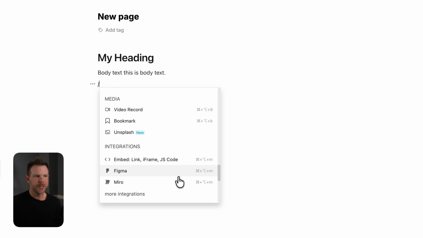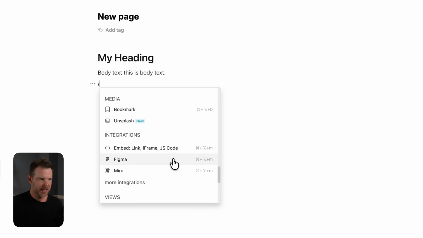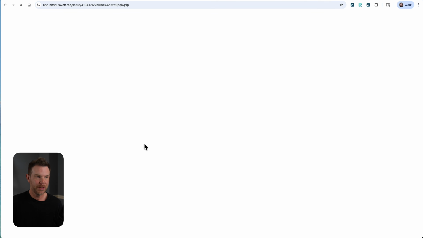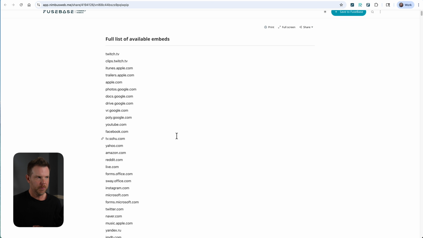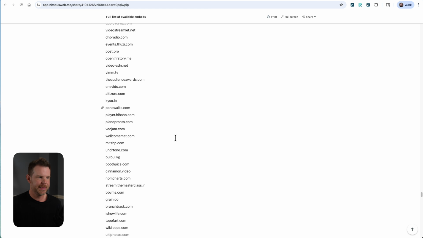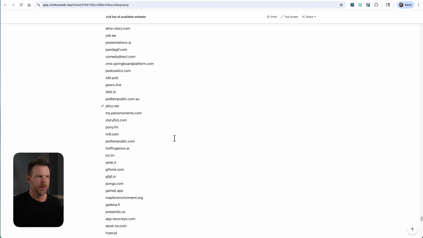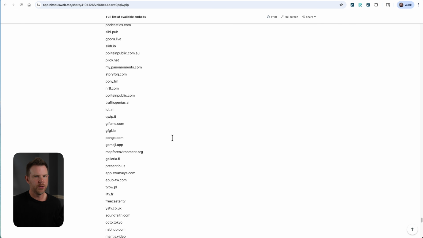As far as the integrations go, we can embed via links and iframes. There are direct integrations with Figma and Miro, and if we click on more integrations, you're going to see that it's going to work with a ton of different tools. These are available for embeds. I mean, it's kind of just like a list of 10,000 websites. Basically, if you have the ability to export something as an embed like you do on YouTube, you would be able to do that on your Fusebase.